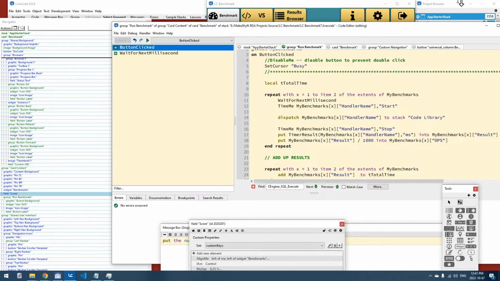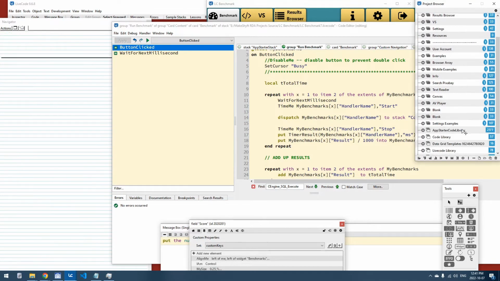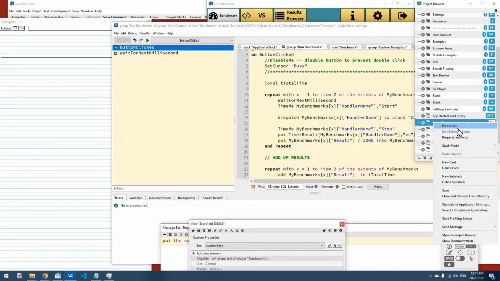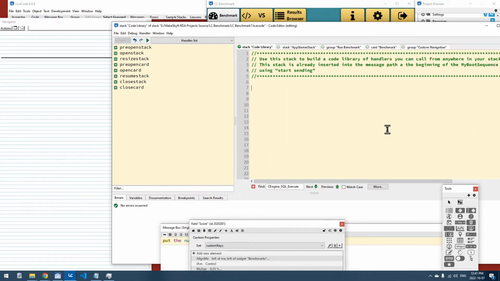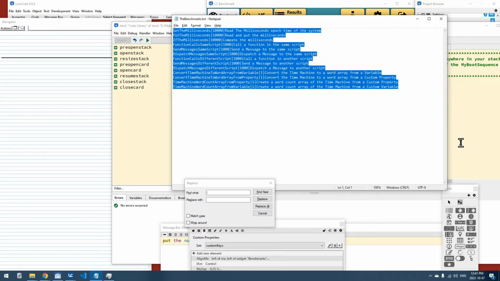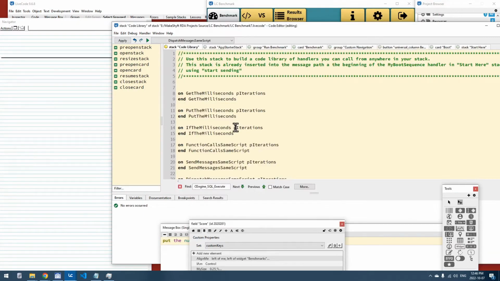So now what we need to do is go to our code library and start putting in our handlers for our benchmarks. But the handlers will not contain the actual tests just yet. They will just be empty benchmarks. So yeah, I'll pause the video and I'll manually enter these and then I'll come back. Okay, so now we have all our handlers put into here.